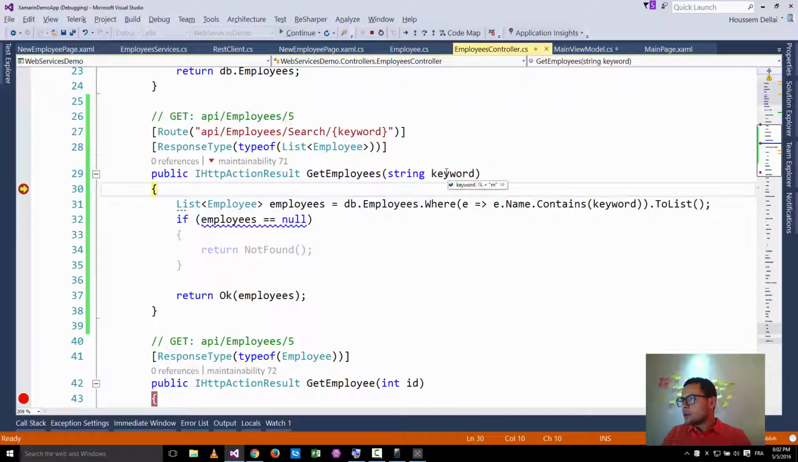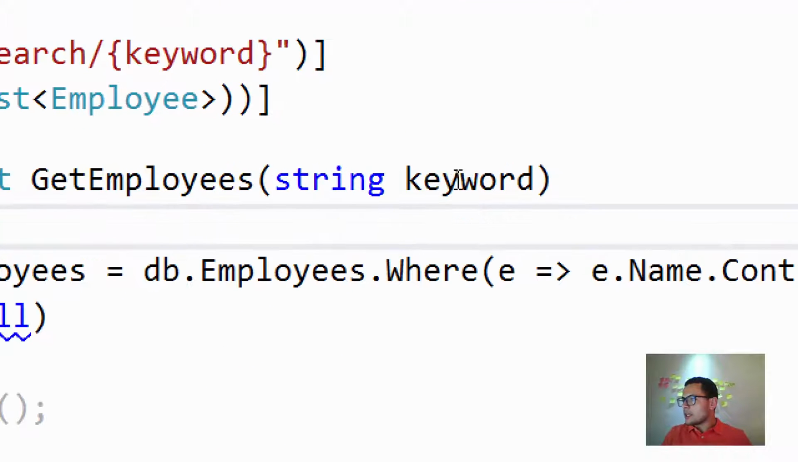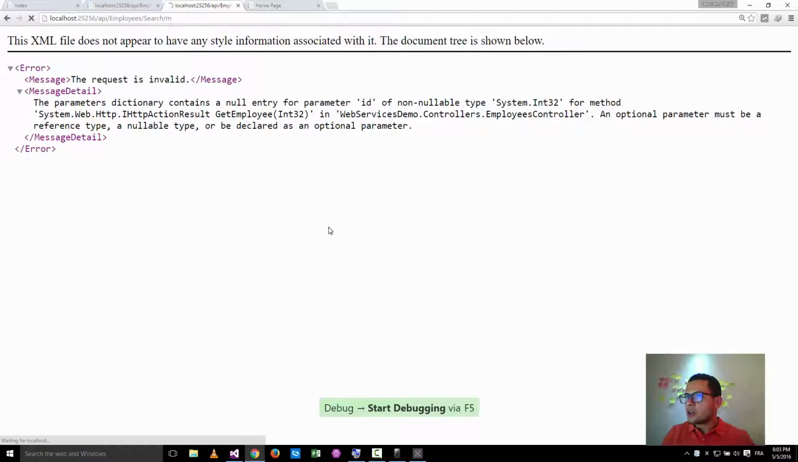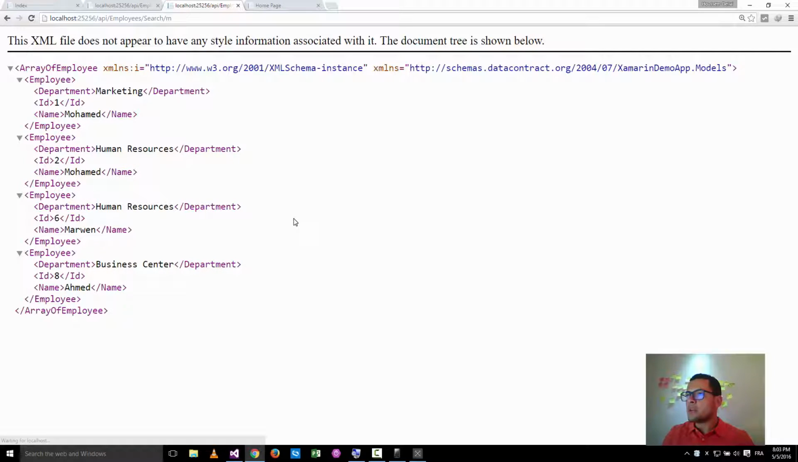If I put the cursor on top of the keyword, I can see that the parameter passed is our M keyword. Now let's click F5 so that the web service goes to query the database for all the names that have the M keyword. And here you see the data. It contains all the employees that have M inside their names.